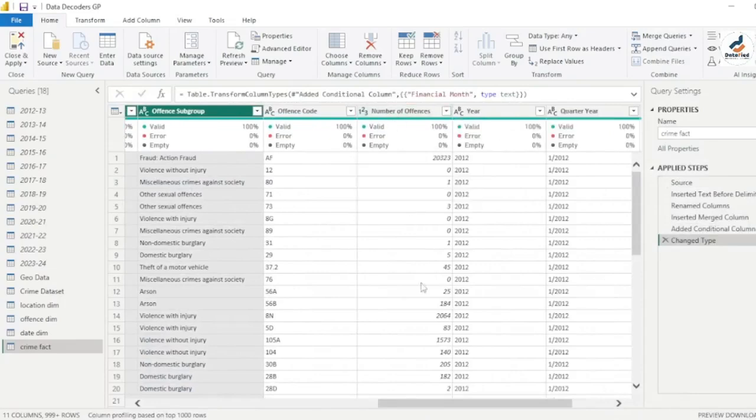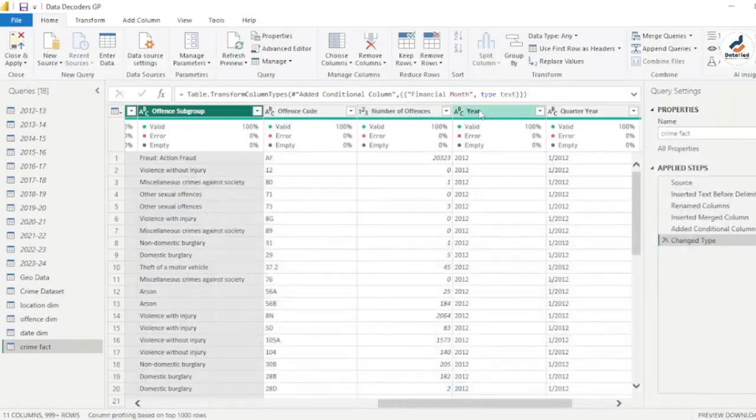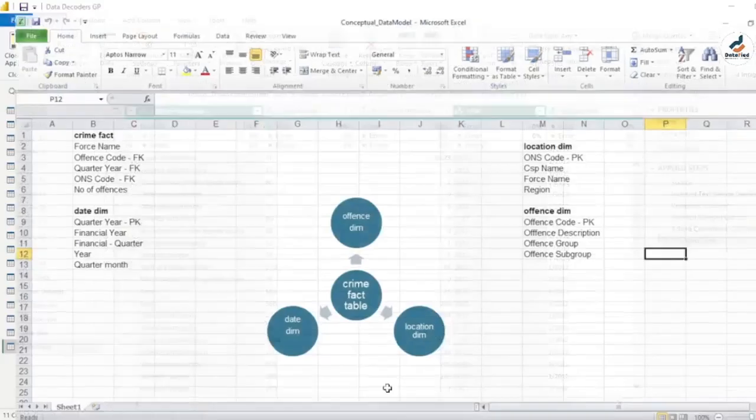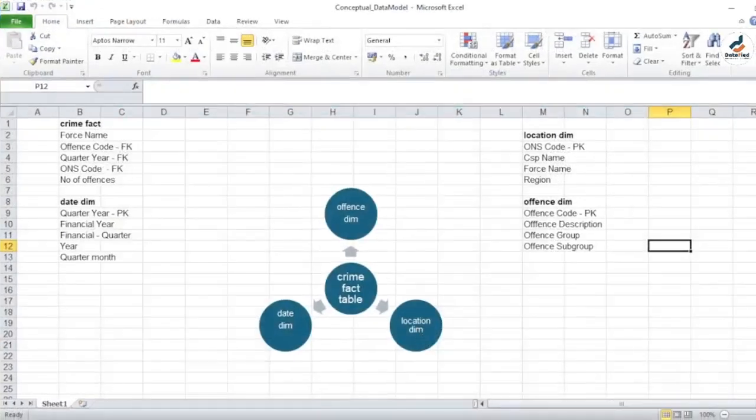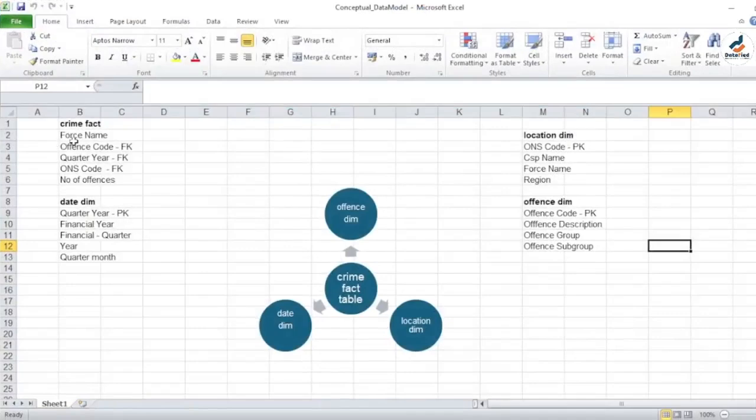So number of offense, I think we also need it in our description here. We need the number of offense column. So fine, we'll leave it. So here, I think we'll remove it. We don't have it here. All right. Then quarter year, I think we'll need it because it's a foreign key here. Yes, quarter year, we'll leave it.